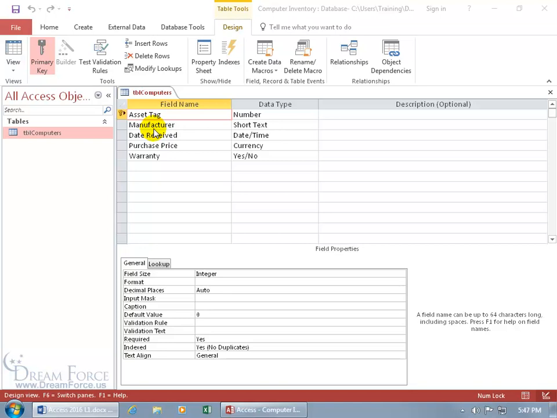So to assign two or more fields the primary key, once you assign it, if it's two or more, it converts it into a composite key, or it's known as a composite key.